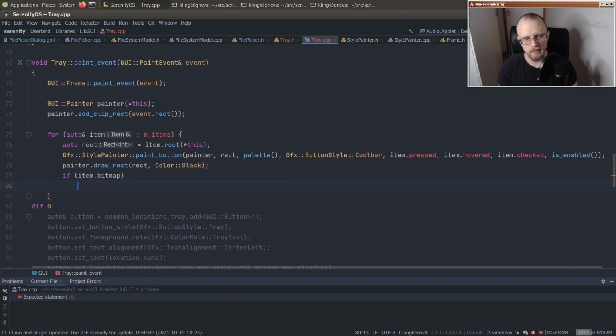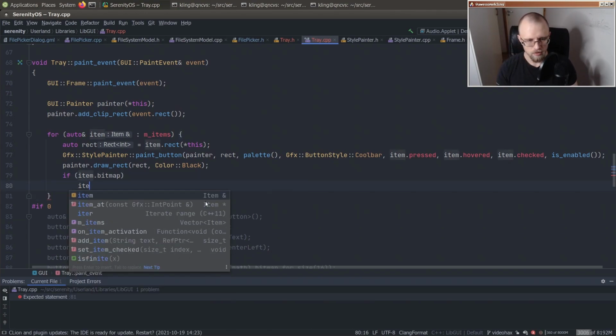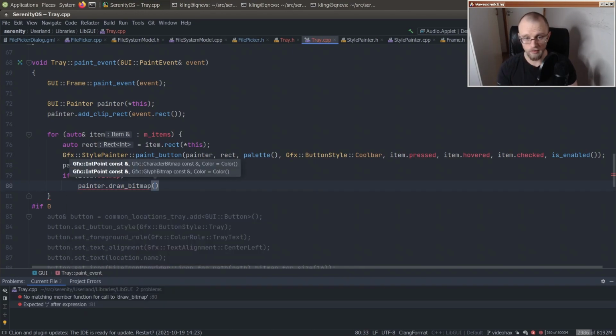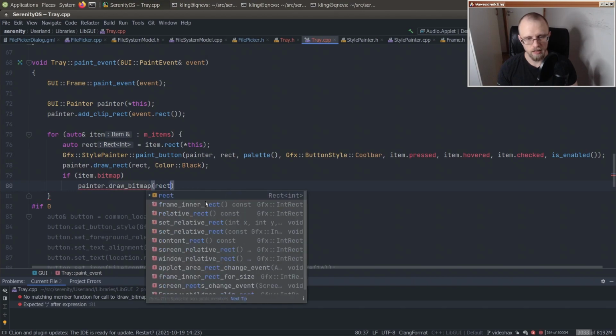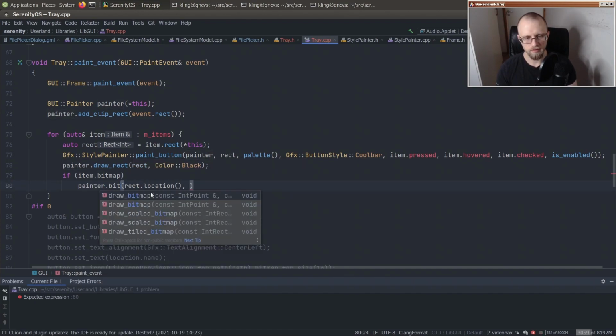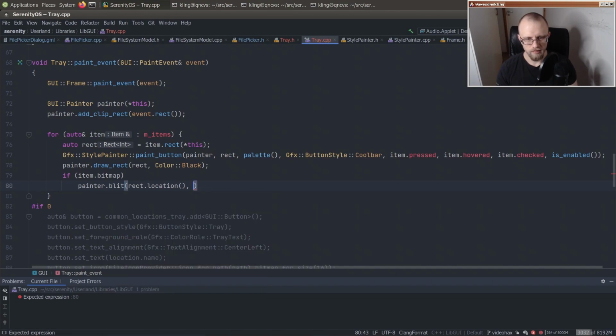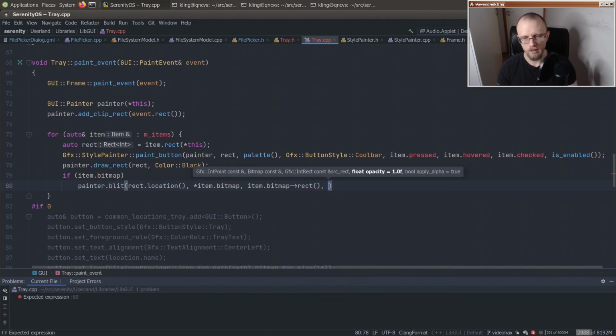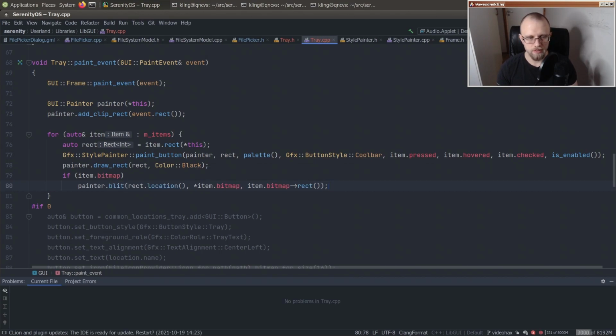But that's okay. We can do that by hand. It was a tiny rename anyway. So if we have a bitmap, then painter, draw bitmap, and we will draw it where exactly? Let's just do it at the rect location for now. Oh shoot, this is for literal bitmaps. I guess what we want to do is blit. I want to blit the item bitmap rect. No opacity or alpha to worry about.